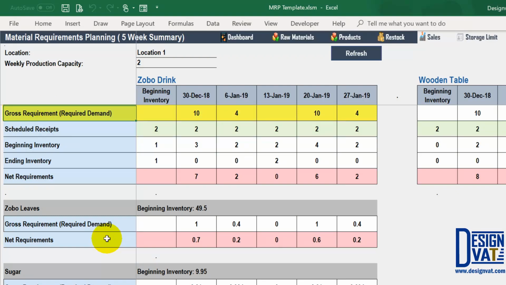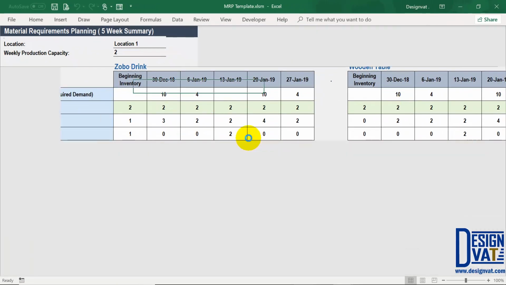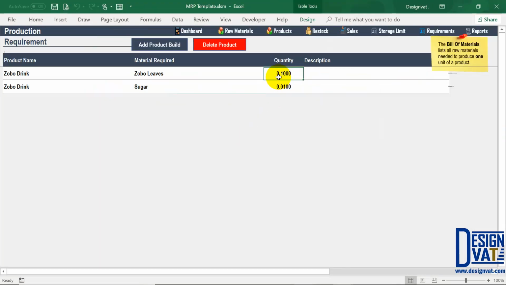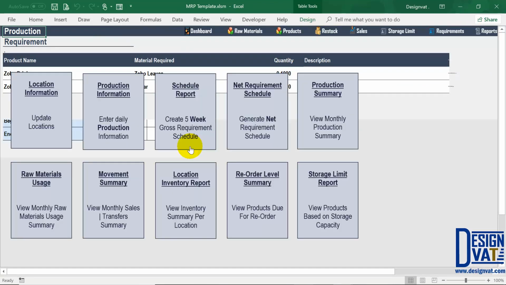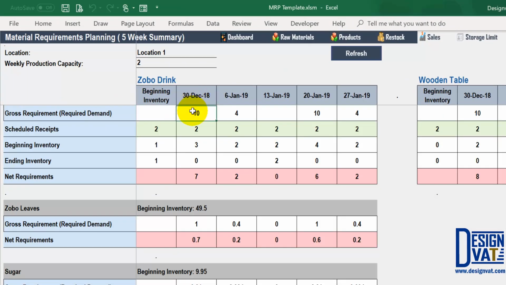So recall that to produce 1 unit of Zobo drink, going back to the requirement section so I can refresh my memory, we need 0.1 units of Zobo leaves. So 0.1 is what is needed to produce 1. We need 10, 0.1 times 10, meaning that we need 1 kg of Zobo leaves. In the same way, 0.1 times 4 gives us 0.4. 0 here because there's nothing required this week. 1 here because 0.1 times 10, and in the same way, 0.1 times 4. So that's how it gets the gross requirements.